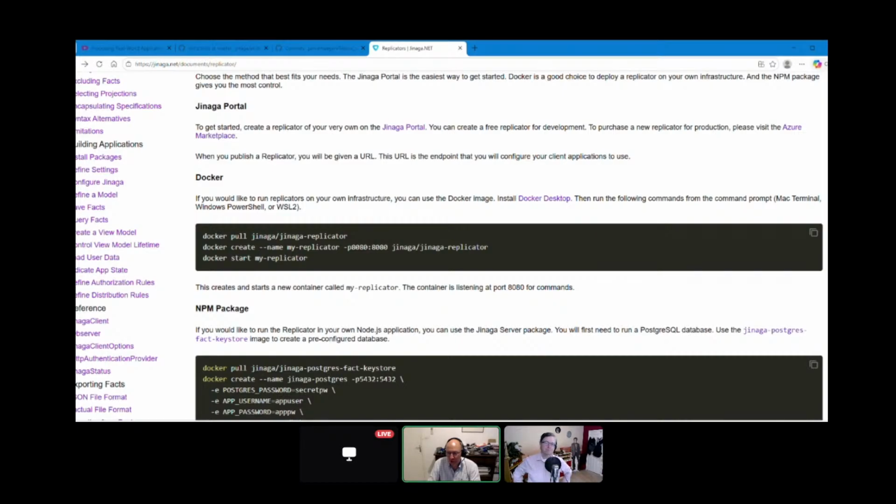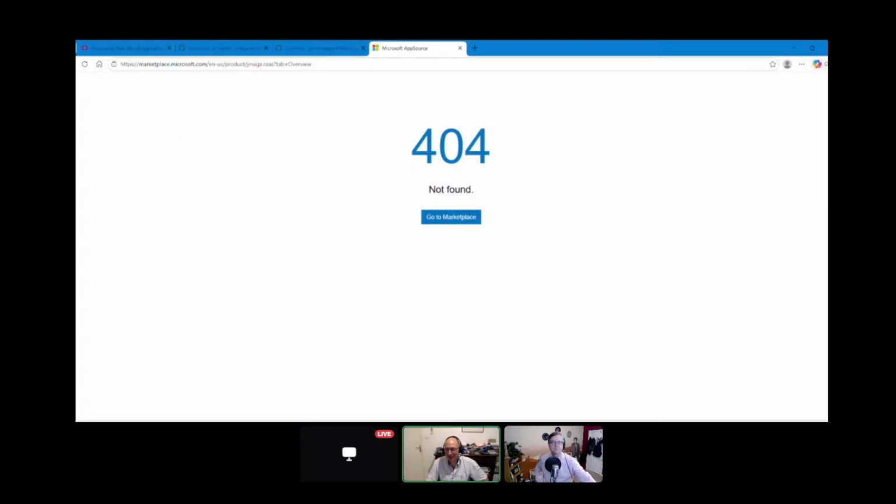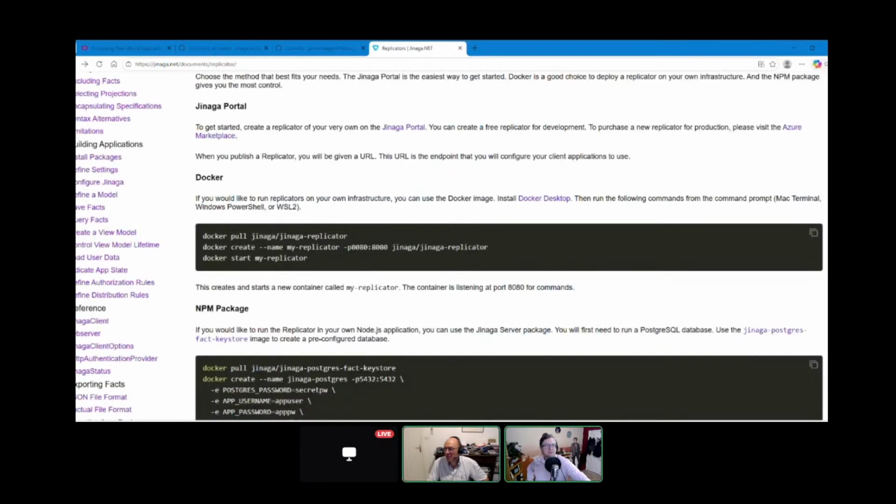The Docker image is still available? Yes, it is. And in fact, that offering within the Azure Marketplace is gone. But if you say docker pull, you will still find it. That will still work. I might have to start with that.